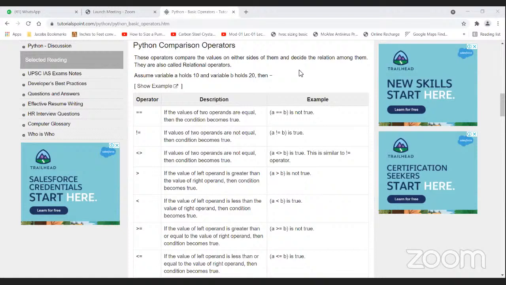There is a difference between assignment operator and equality operator. So this double equal to is called as equality operator. It checks whether the value of first variable is equal to the value of second variable. See, the value of variable A is 10, the value of variable B is equal to 20. So 10 is equal to 20.